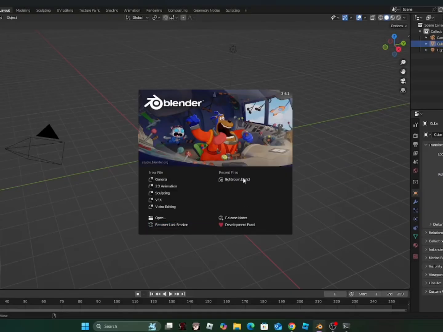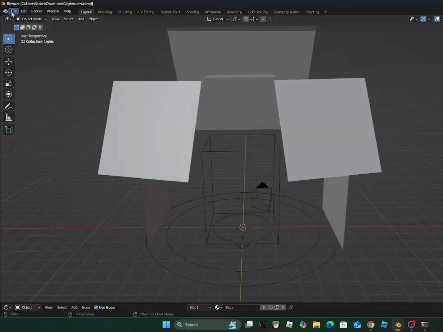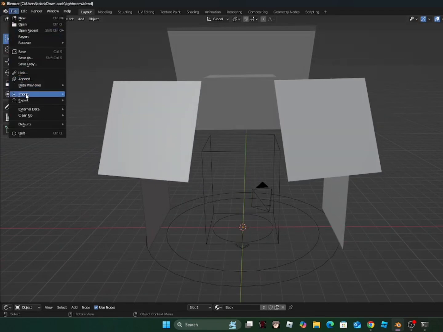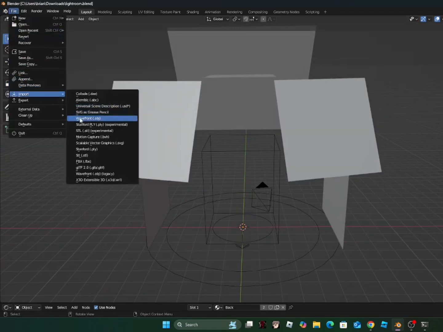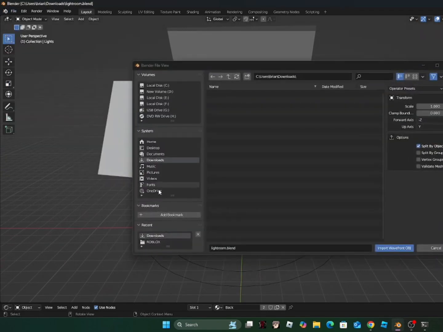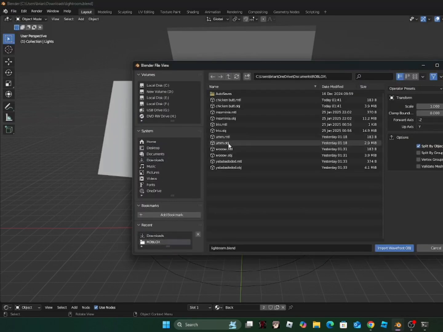Open Blender. And this is the part which also is very difficult. You're going to press File, and then press Import, Wavefront OBJ. It's going to take you to the files. Go to the file where you saved your avatar and just press Import. Make sure it's Wavefront OBJ, because that's important.